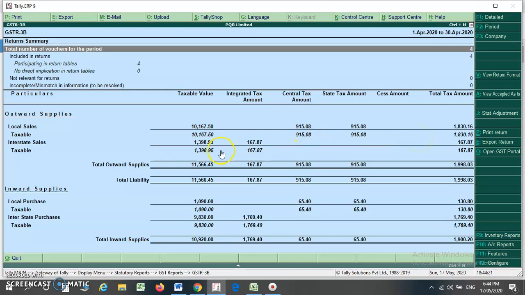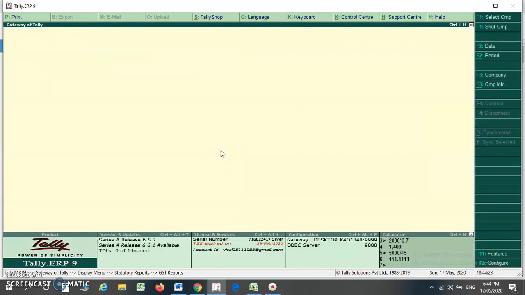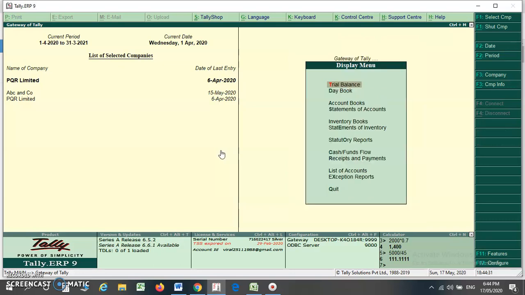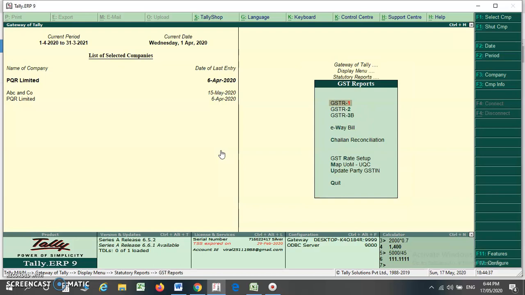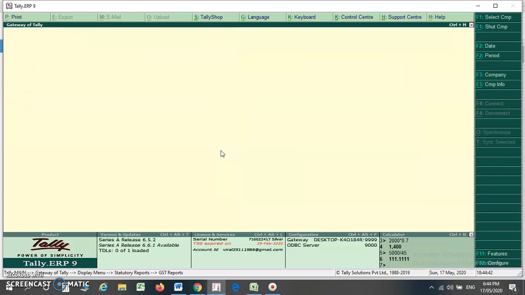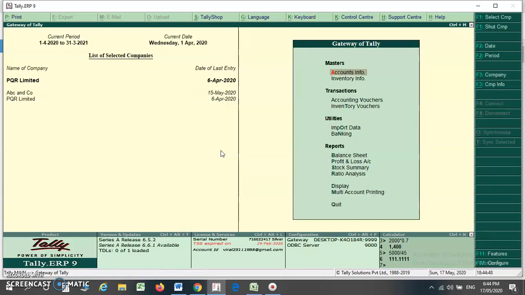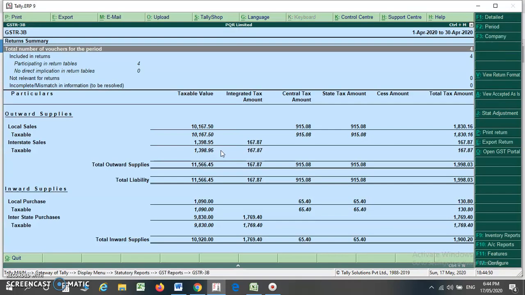So in this way you can see the GST report in your Tally. Friends, there is a shortcut for viewing the GST report in Tally. Just press D-O-G: D for Display, O for Statutory Reports and G for GST report. Just press D-O-G, you will see the GST report will appear. If you press D-O-G 1, then your GSTR1 appears. If you press D-O-G 3, then your GSTR3B appears. So in this way you can see your GST report for your particular period in Tally ERP9.